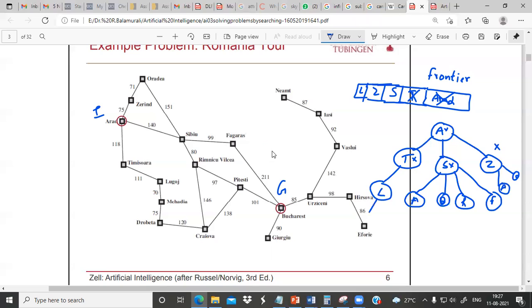No. Then expand. When you expand this, you get Mehadia. So that will come here. This is not the destination. Again go to the next. So all these will be in the queue. You understand the queue style, right? Whenever we expand a node, its children will be added into the queue. And before expanding, we will remove that node.